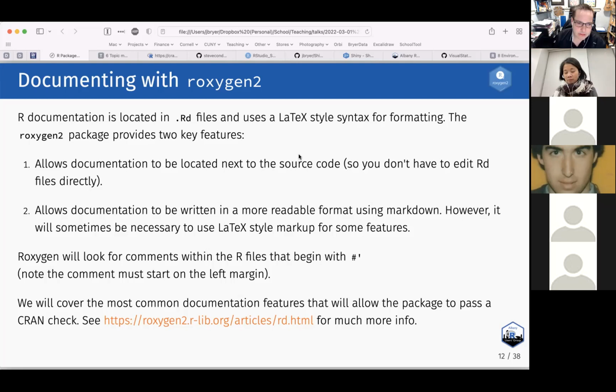It also allows you to use markdown style syntax instead of LaTeX style markup, so it becomes a lot more readable. The way it works is the documentation has to start on the left margin, and you use the pound single quote. The pound is a comment character. So what Roxygen looks for is that single quote immediately after the pound next to function definitions, and so it knows that's a special type of comment that it will know how to parse.